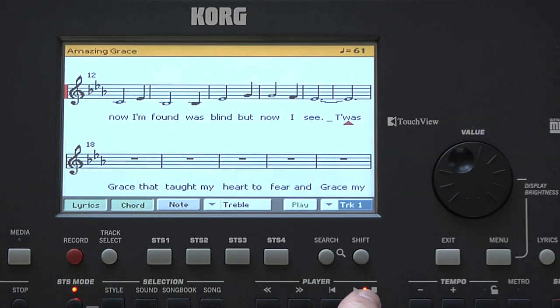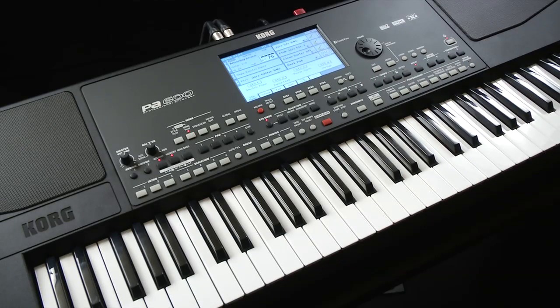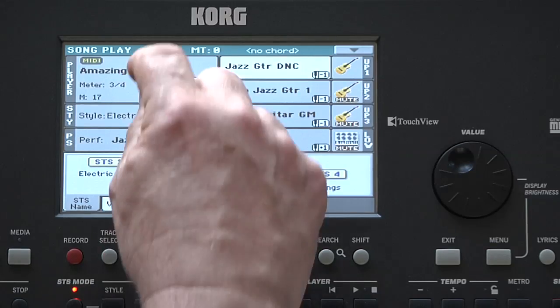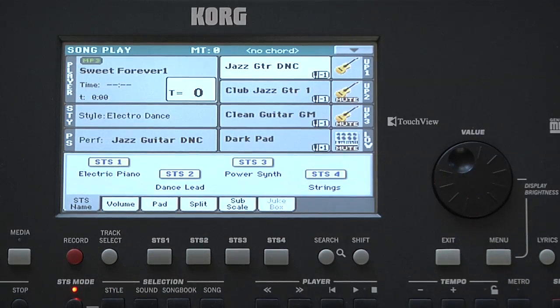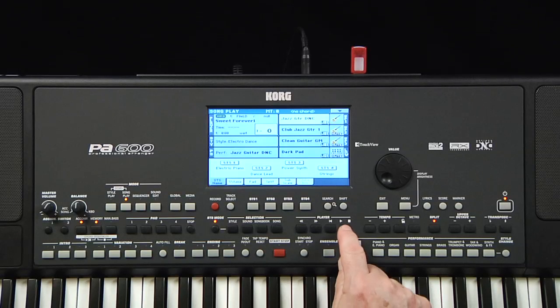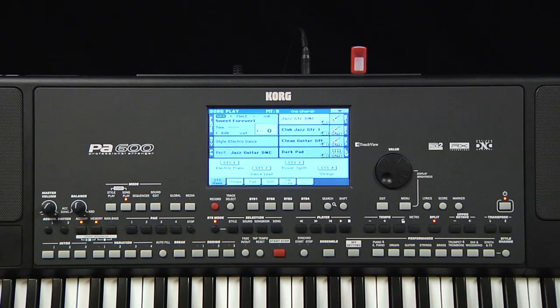Press Exit and stop. As mentioned earlier, MP3 files can be played in Songplay mode as well. Select an MP3 file the same way you would a MIDI file. Press Play. Playing an MP3 on the PA600 is very flexible. Of course, you can quickly choose a performance to play along with the MP3, but there's much more.